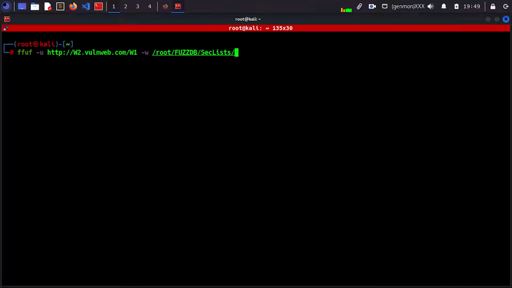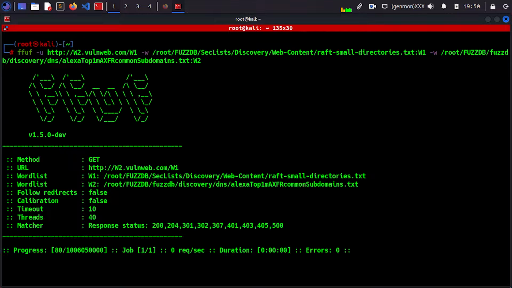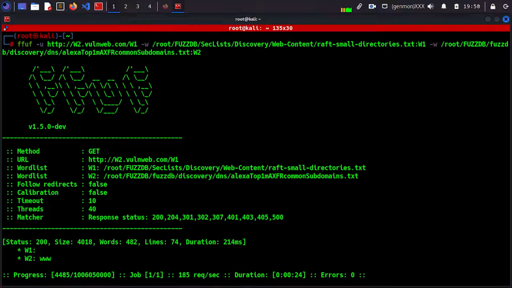So for example, in the first word list, we're gonna be looking for directories. This is where you specify the W1 at the end. Then you add another -w in order to specify the second word list. This way you'll be performing fuzzing in 2 different places at the same time so that you can find 2 different things. You can see it has loaded W1, W2, and it's performing in 2 different places at the same time using 2 different dictionaries to get you the results. So sometimes you want to look for subdomains and the directories as well.